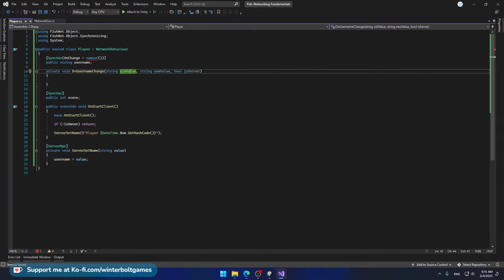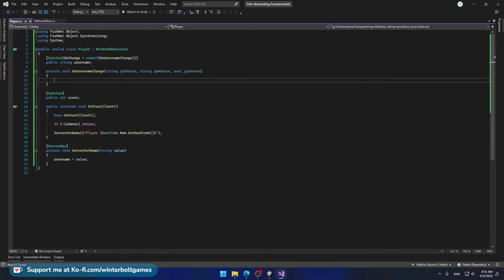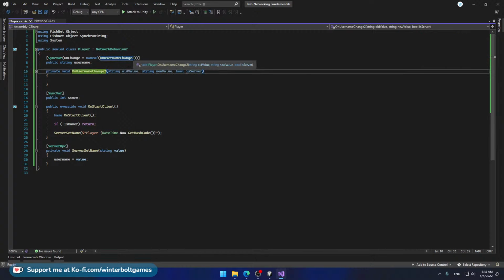And now, after we have added our method OnUsernameChange, we're going to go here and say nameof OnUsernameChange. Some people might say that it's redundant that you use nameof, but it's actually very useful. So for example, if I go ahead in Visual Studio and rename this function, let's say to OnUserChange, you can see that its name updates here as well.